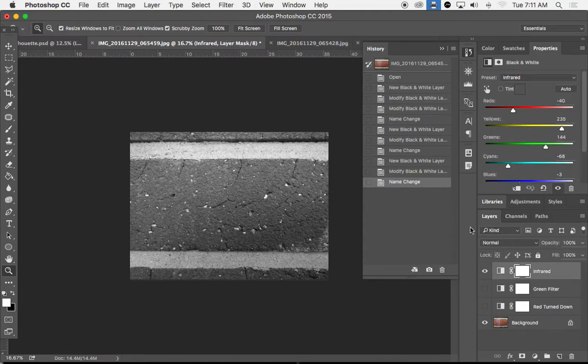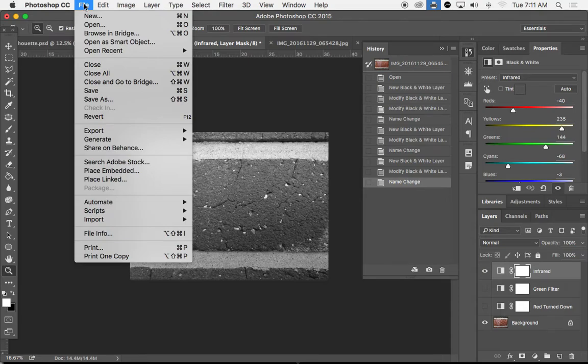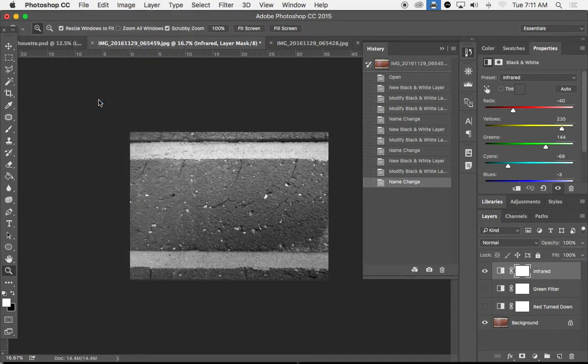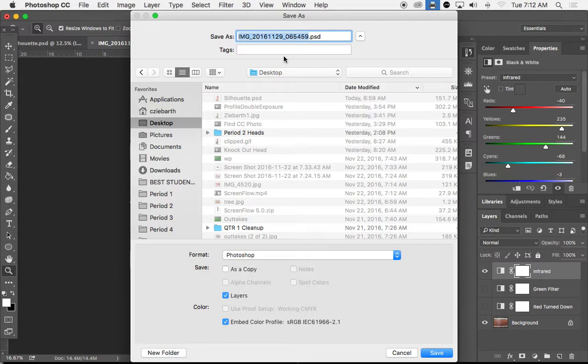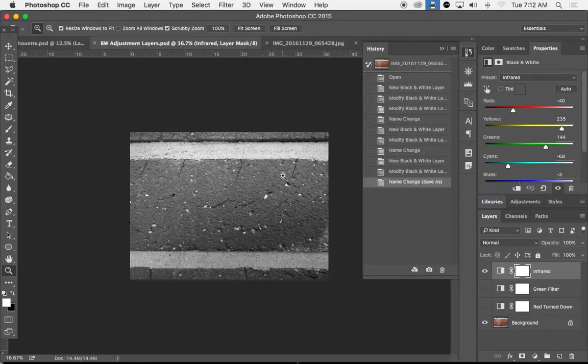And from here, I'm going to save this file, Save As. And since I'm working with layers here, I want to save it as a Photoshop document first. So I'll put this on my desktop, which is getting out of control. We should all work on cleaning up our desktops every once in a while. I'll call this black, white, adjustment layers. That's right. Click save.